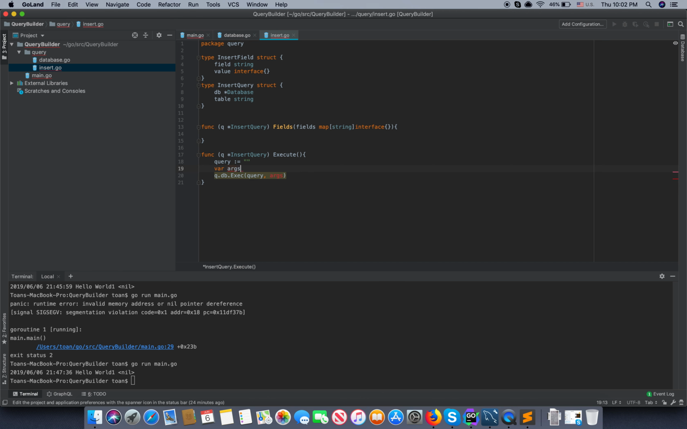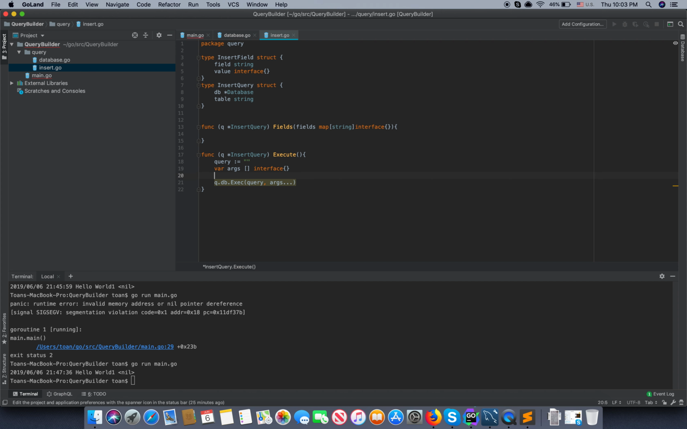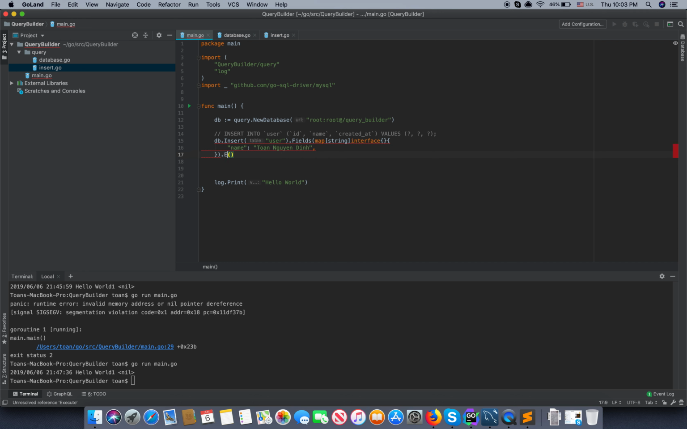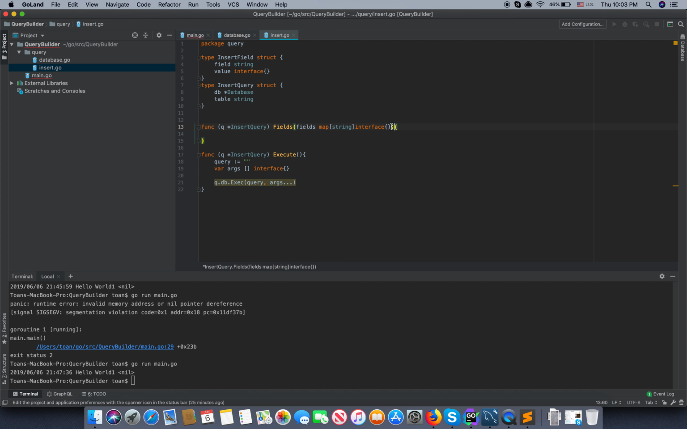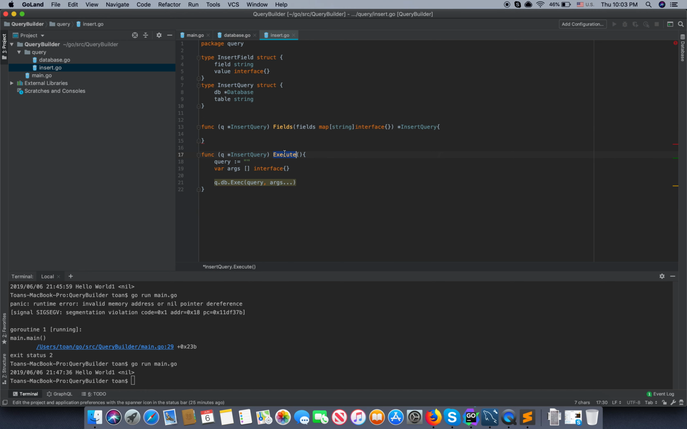I think var argument equals an array of interface. Okay, so we can call it like this, using a slice of arguments. And so what about arguments? Now we have to insert into exec, q exec, or insert into field. We have to make sure we return nothing, but I'm going to return insert query. That means we are going to continue to run a function scale. We can call again a function scale. You will see that.